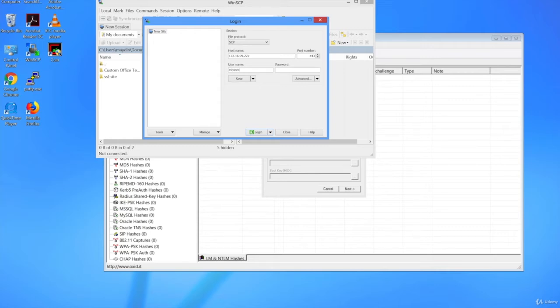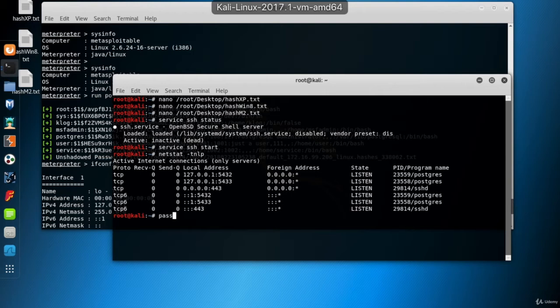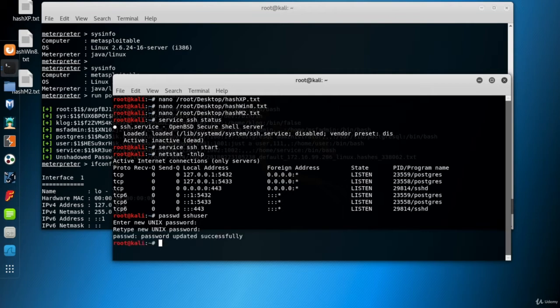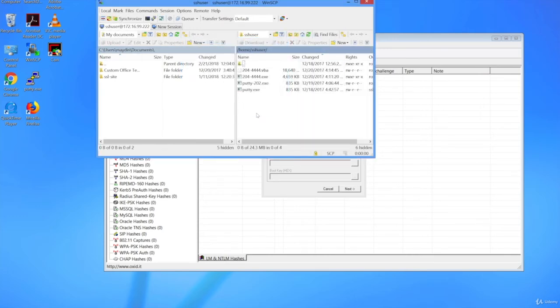So now I connect WinSCP using the SSH user credentials. Well, you know, I forgot the password of the user. Sorry about that. So I'll go to Kali and type passwd sshuser to change its password and hit enter. Now, because I'm currently the root user, which is the most powerful user, I'm allowed to change another user's password. So now I enter the new password, retype it, and the password is updated. So now I can turn back to WinSCP and connect to Kali to transfer the hash files.